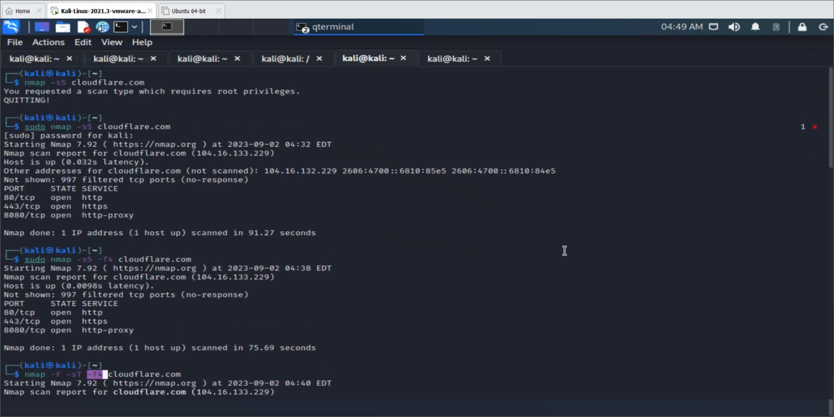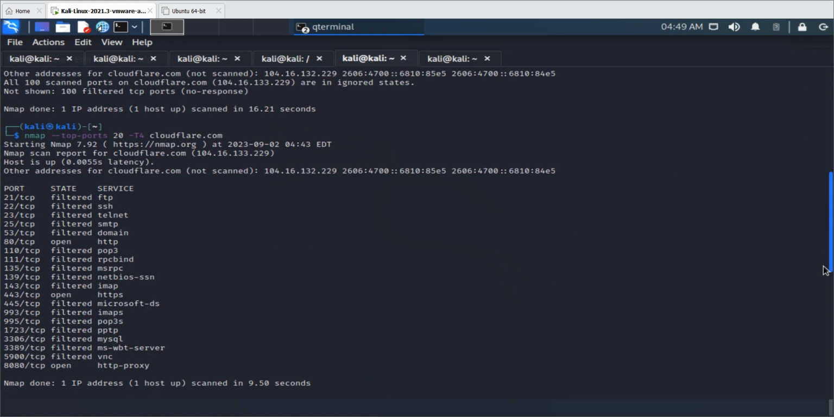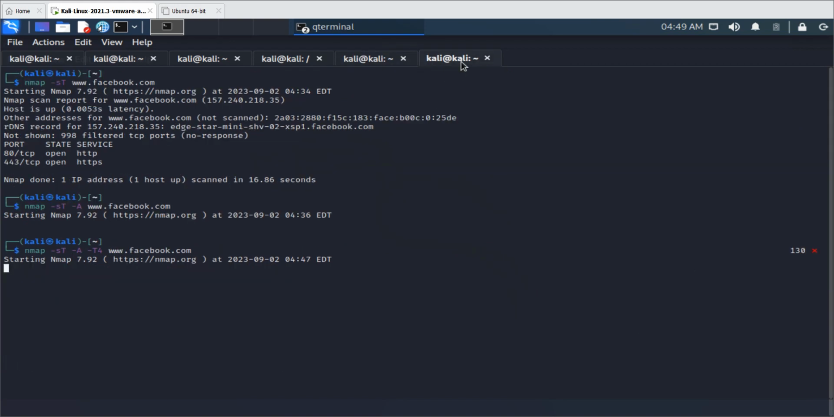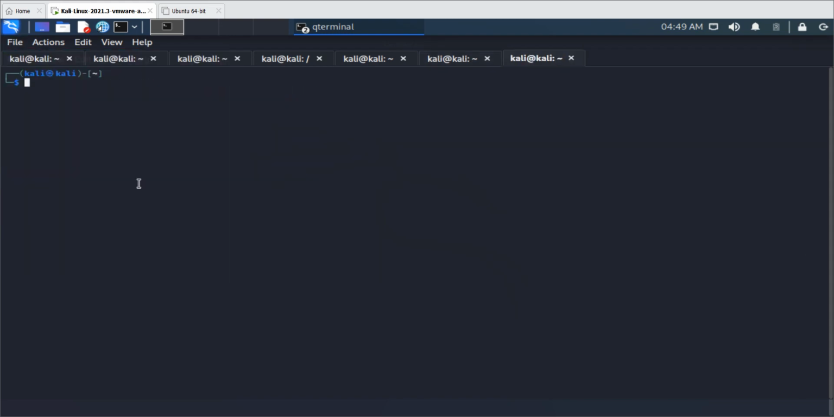Okay, so another thing is, this is also a TCP scan. Let's try the UDP scan to see whether it's working or not. Let's try. Okay, this time I will use -sU, which means I will use only UDP ports.